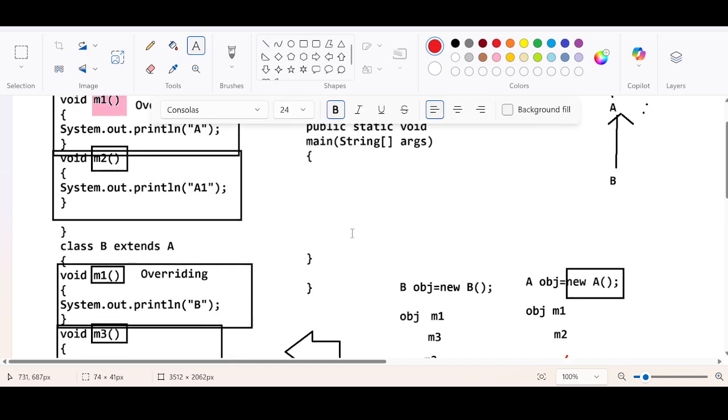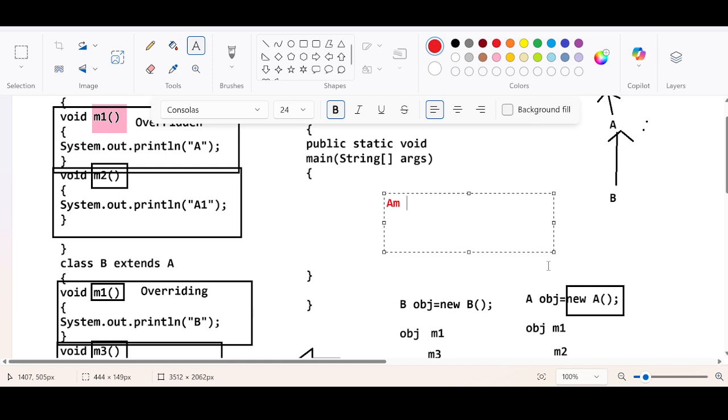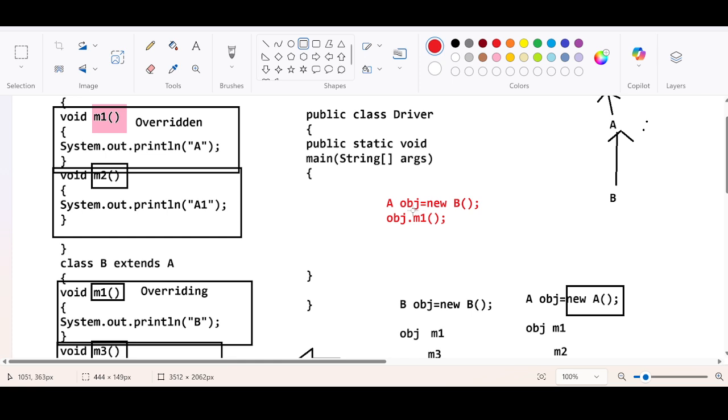Now the question is, I can create an object like this: A obj equal to new B. Child object, parent reference. They call obj dot m1. The control will check whether the m1 method is there in class A. It is there in class A, and it is also there in class B. It is there in both the classes. So which method will be given priority? Runtime, the RHS side. RHS is what? new B. So the B class will get priority, and this will get executed.